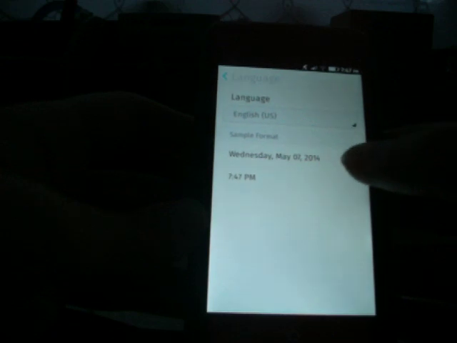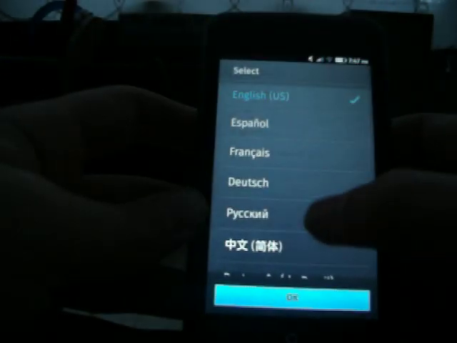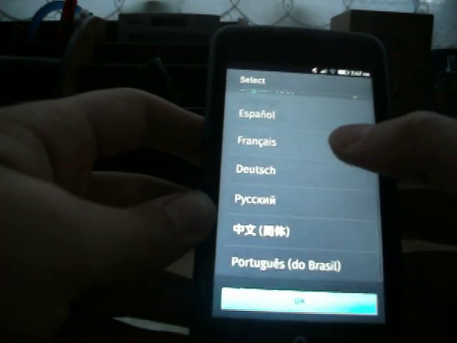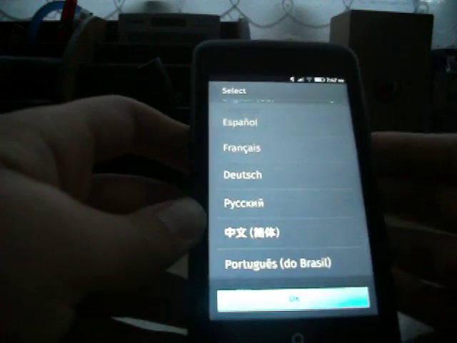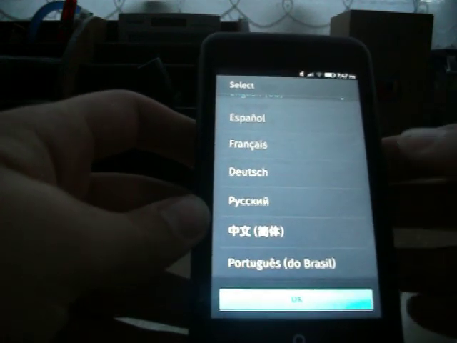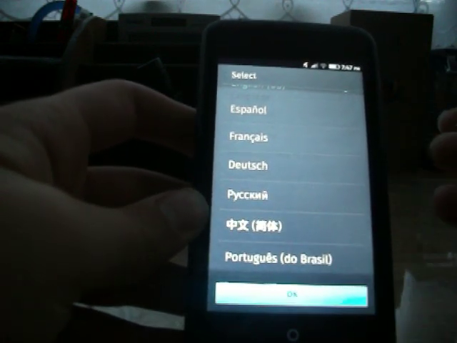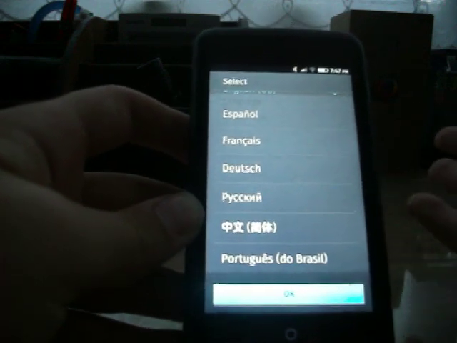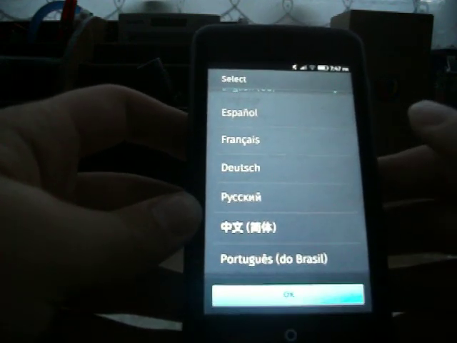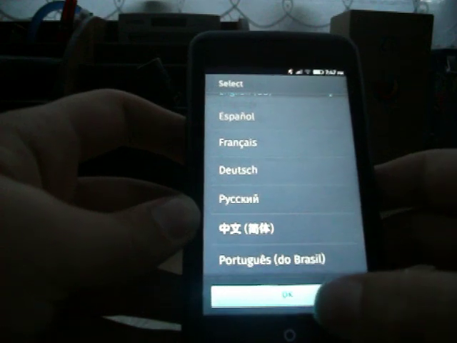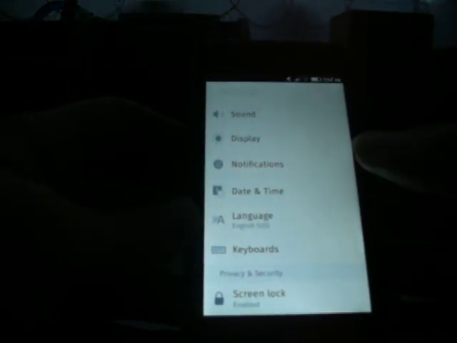Also, for the languages, there aren't that many to choose from. For instance, you may not have Vietnamese or something. There's not that many languages here. Or Greek, for instance. They may need to enrich that.